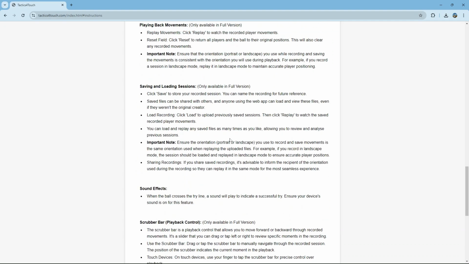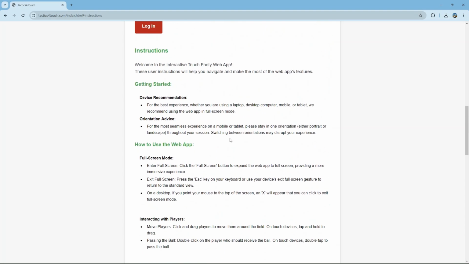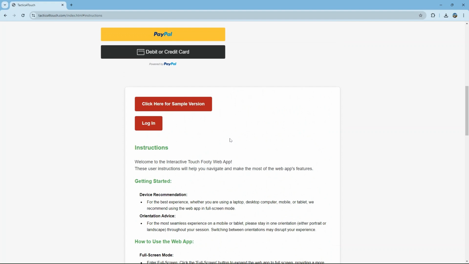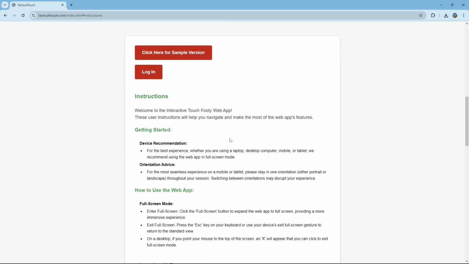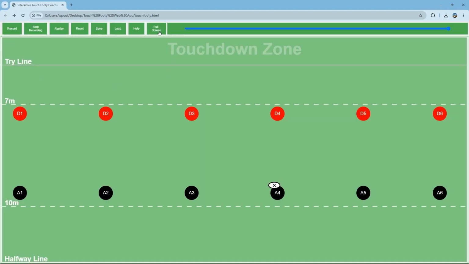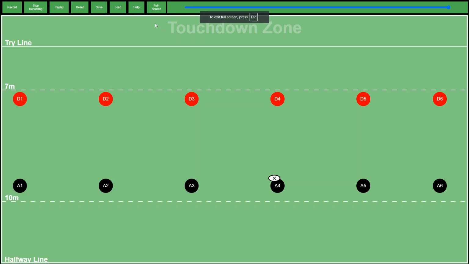Just a note for best use is to maintain the orientation that you record in when you are replaying. For example, if as a coach you have recorded something in portrait mode on your mobile, when you replay that, replay it in portrait mode on your mobile. And if you're sharing recordings, please ensure that you let the person you have shared the recording with know which orientation to play it in. If you don't, there may be a few anomalies with the ball and the players being in different positions.